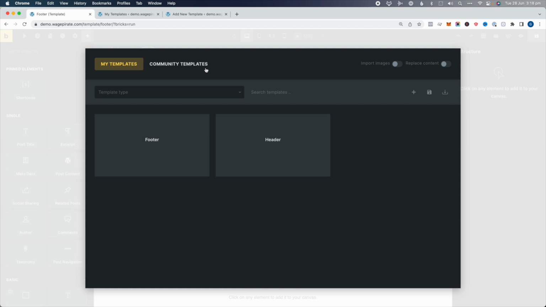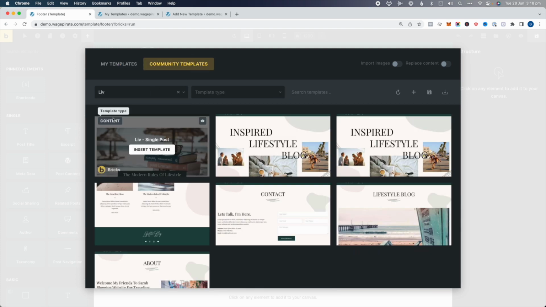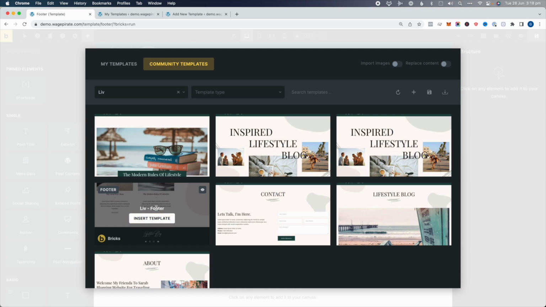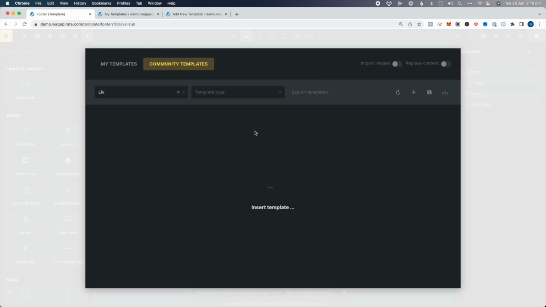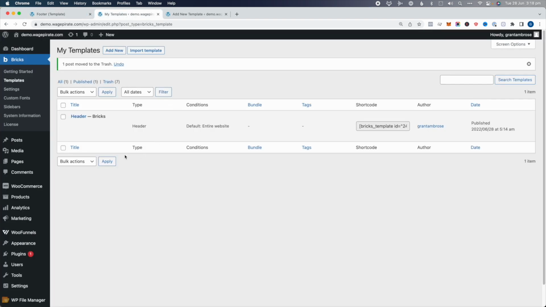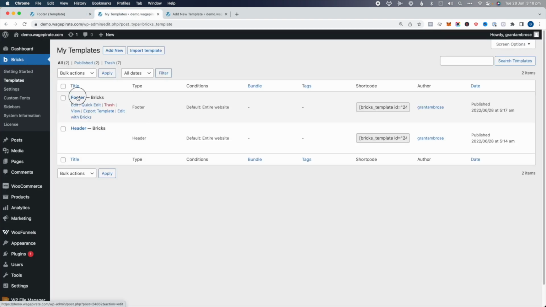So I'll go to templates and we'll go to community templates and we're going to go to live. And I'm just going to hover until I find the footer, which is here. See where it says live footer, insert template. Yes. And now that's inserted at the bottom. Now, if I save this and then we go back to my templates and refresh here, you can see the footer and it's showing on the entire website.